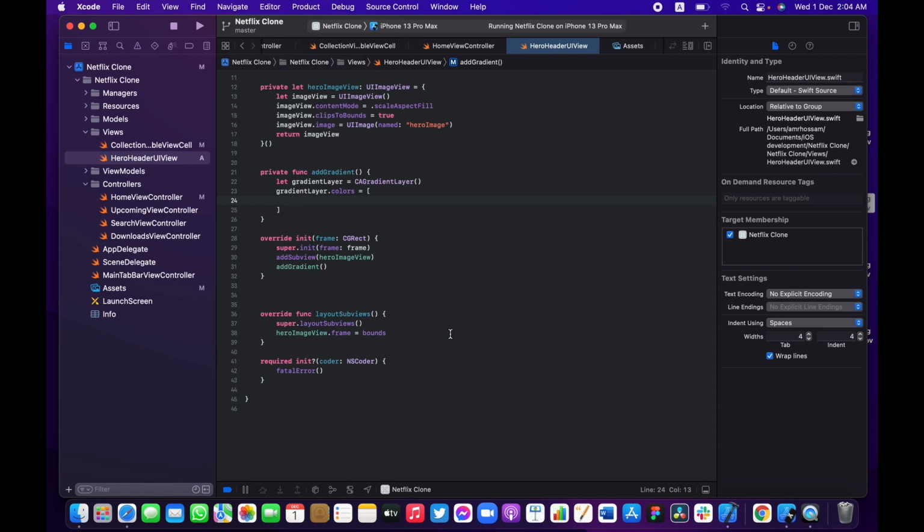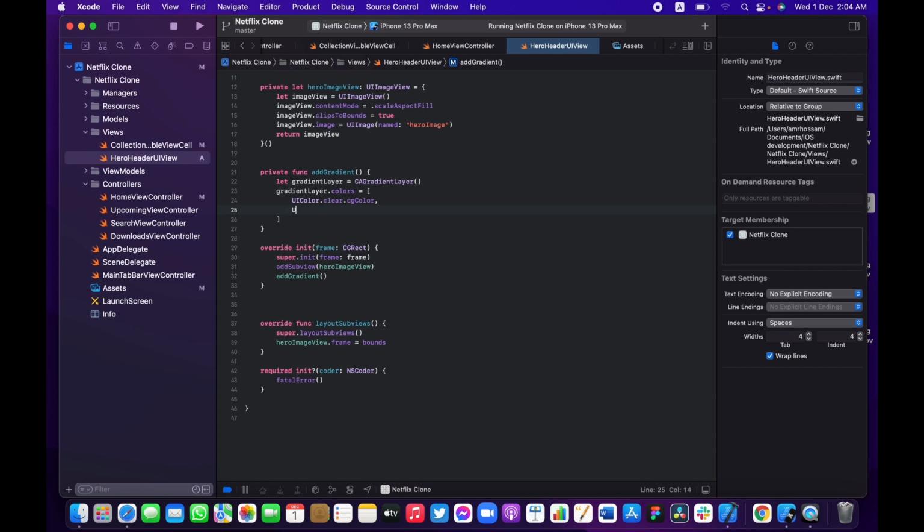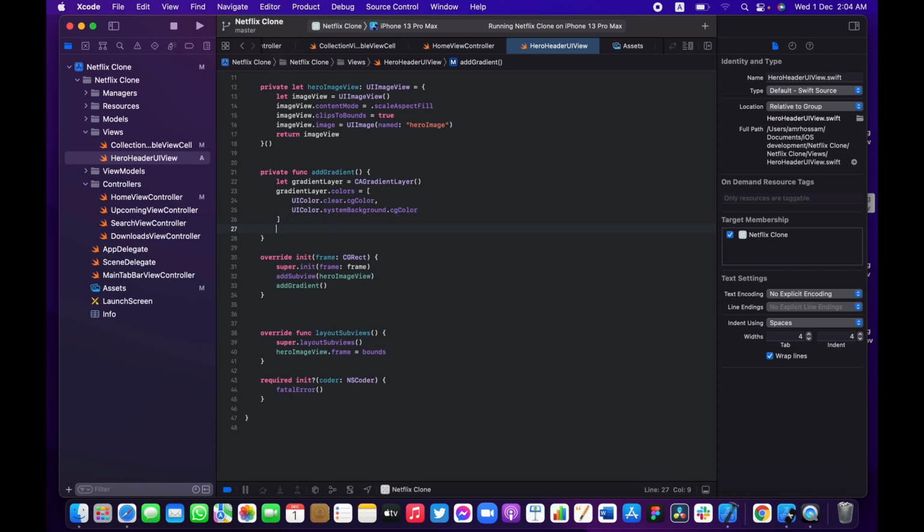So let me just go ahead and type that, and I hope that's going to make sense. UI color dot clear. This is the color that we want, and we just need the CG color value of it. The other one is going to be UI color dot system background CG color. Okay. The next thing that we need to do is add this sublayer to our UI view, which is going to be by using layer dot add sublayer, and it's going to be gradient layer. Okay, so let's build and run this and see what we get.